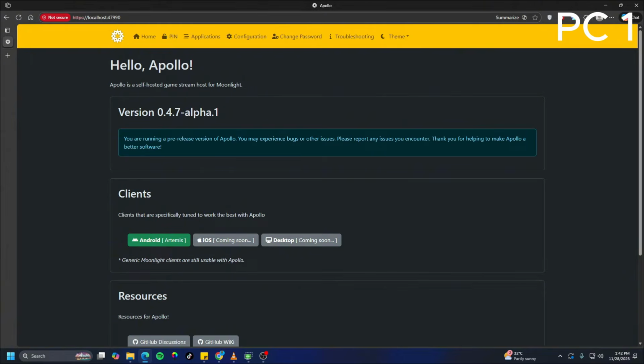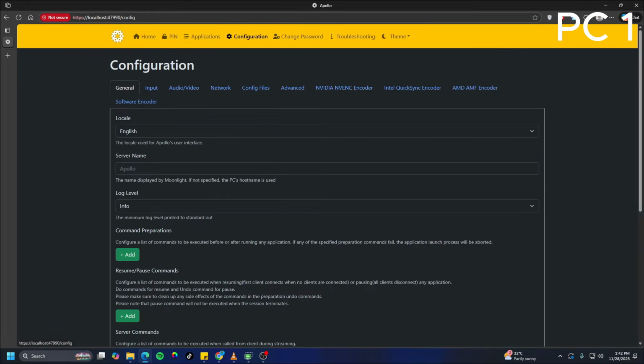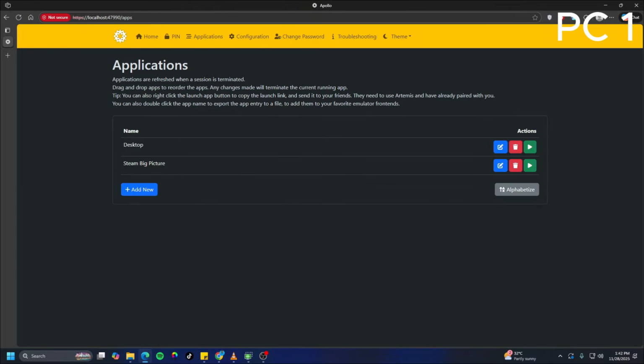Great. Now once you're given this welcome screen, you can go ahead and click on configuration, and then later on you can adjust some stuff here if you want to, but this is not important now. What is important is going to applications, and once you're in applications, you're going to see desktop and you're going to see Steam Big Picture. Now Steam Big Picture just means that it's going to launch you into Steam if you have Steam on your PC, and desktop just means that it's going to launch you into a normal desktop without having a second screen.